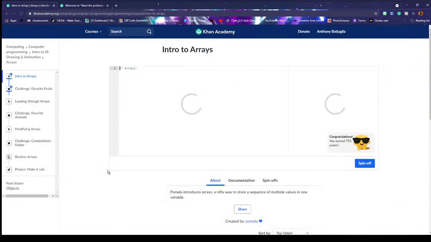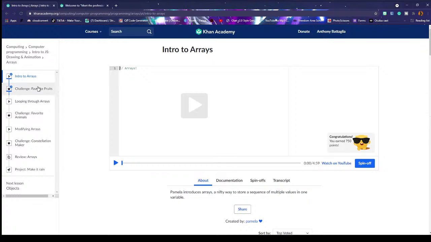So now we're going into the race. I only did the first two. That's the only ones I did. I didn't do looping. I didn't do the favorite animals. I didn't do modifying, challenge, review, or project. We're definitely gonna do the project. We can't skip the projects. It's like the things that you learn by yourself. But yeah, I'm gonna mute my mic and watch this video.